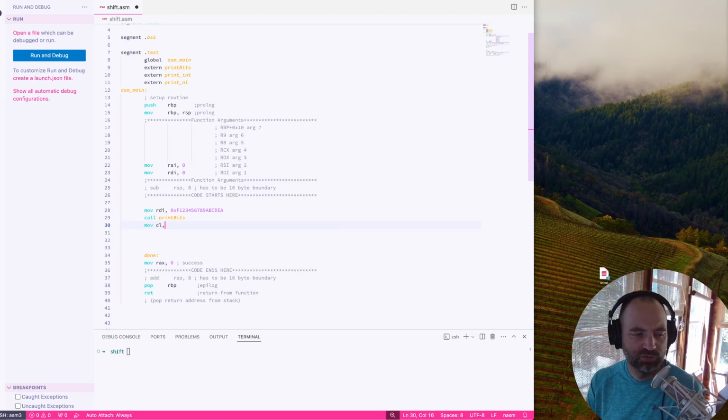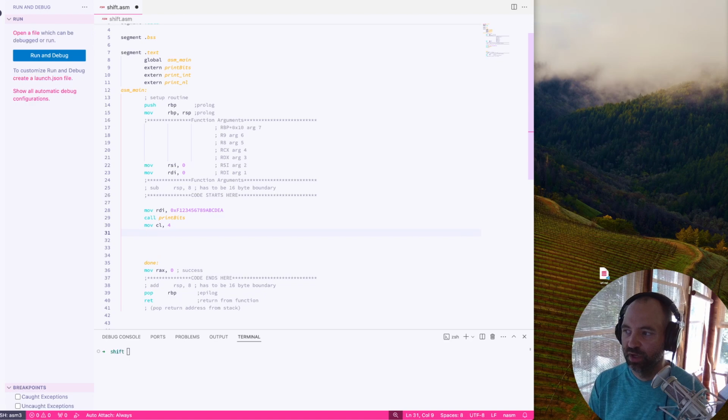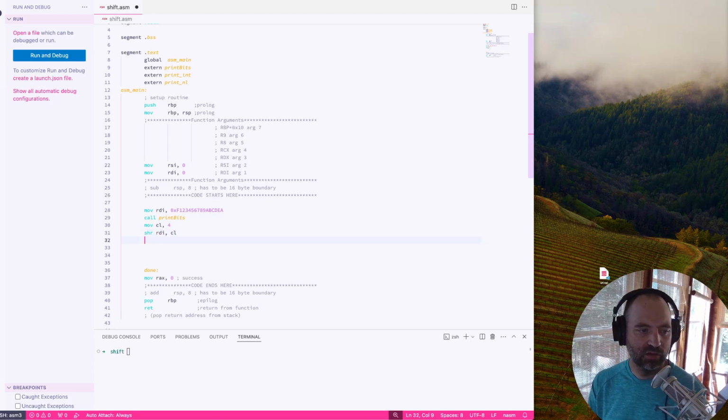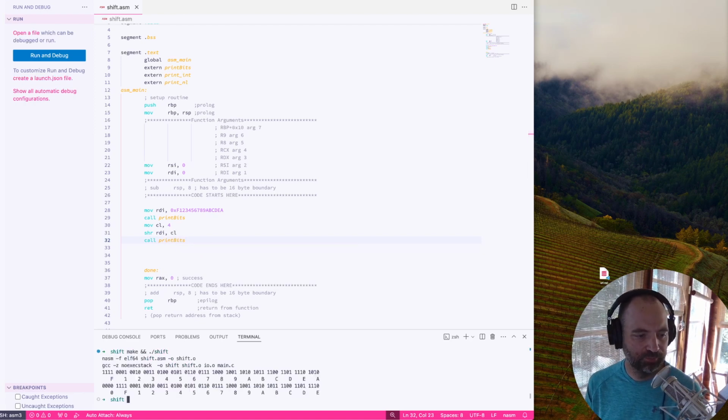So we can move into CL the number 4. That will move it over 4 bits, and we can either move it to the right or to the left. So let's go ahead and do that. Let's do shift right RDI CL. We can then call print bits and see what that looks like.